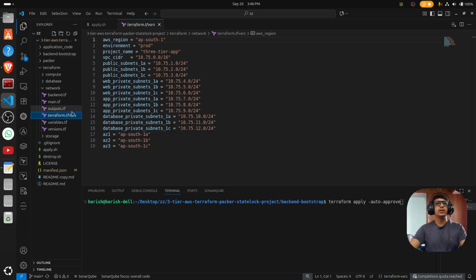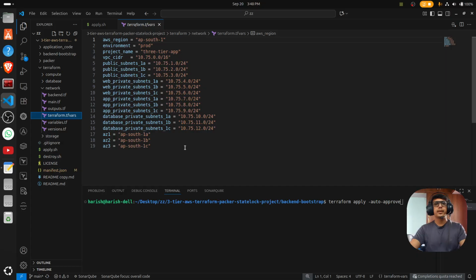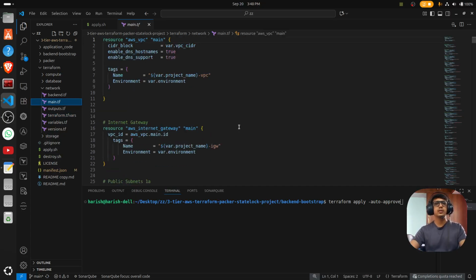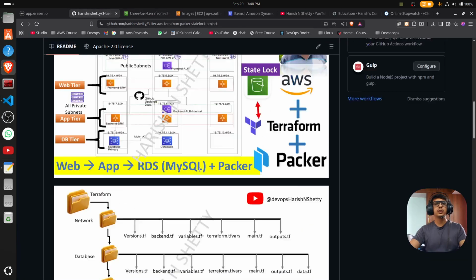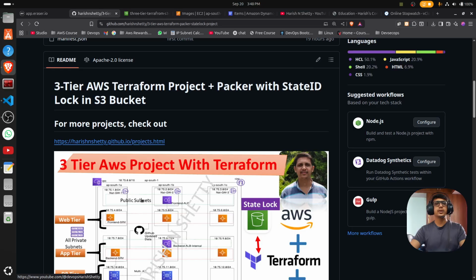Once the Terraform tfvars is done, you can also change your own network. If you're thinking of a 192 series, you can give it a CIDR block. And let's move to the main now. You can see we are creating 3 NAT gateways, not 1 NAT gateway. We are creating 3 NAT gateways and 3 elastic IPs in this project, as shown in the image here.